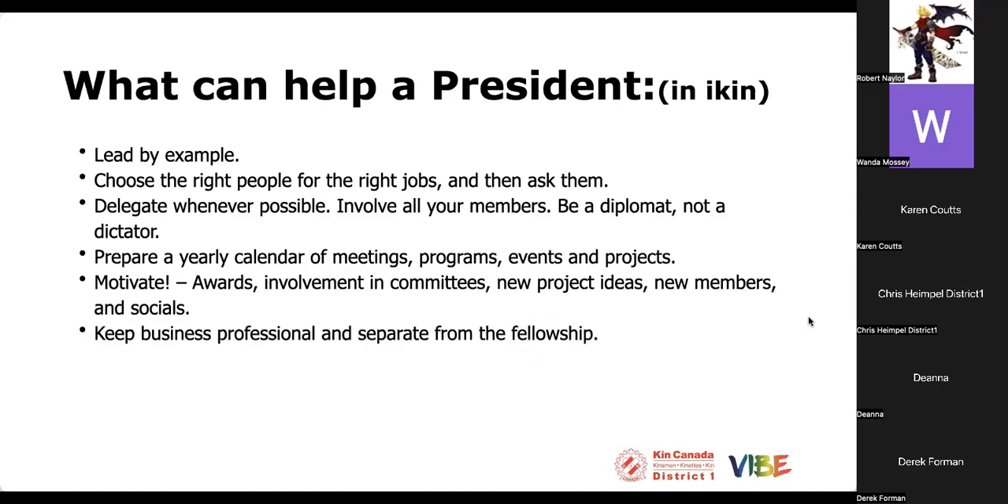Here's the other thing: keep business professional and separate from the fellowship. Get your reports in from your teams, from your committees, from your executive. Get them in ahead of time, even if they're written, instead of emailing them out. If a person is not tech savvy, that's okay. At least get it written out. Tell them to copy and paste it to you somehow in an email, or take a picture of it. It doesn't matter.